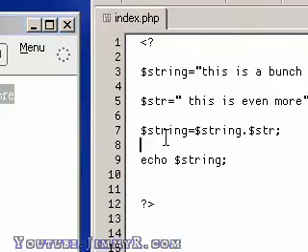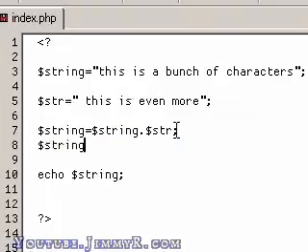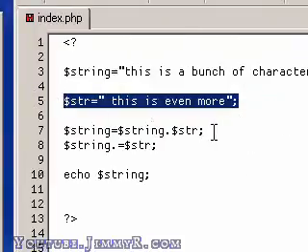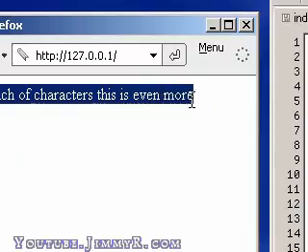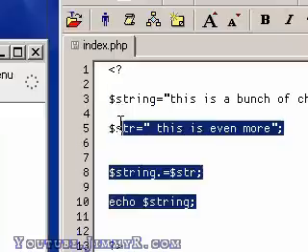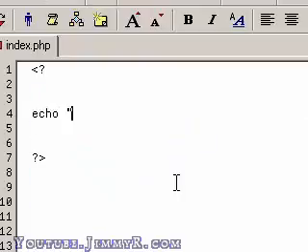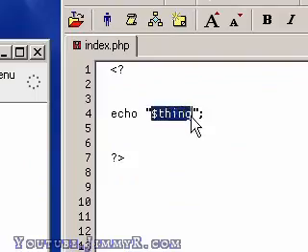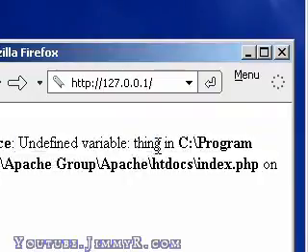I attach them. PHP actually makes it even easier. Instead of writing this, I can actually write string dot equals str to attach the second string to the end. And I'll delete this thing, and it's going to output exactly the same thing. This syntax is actually very, very convenient, but it could cause some problems. For example, if I want to echo thing with a $ sign in it, it's going to look for the variable thing. It won't actually echo $thing. I can save it here and refresh here, and it's going to say undefined variable thing.